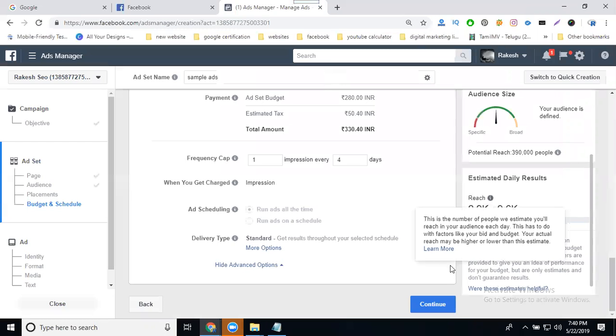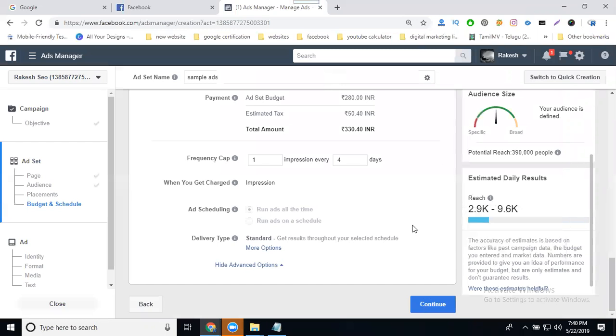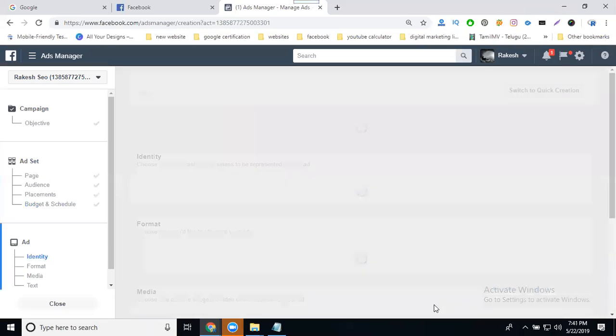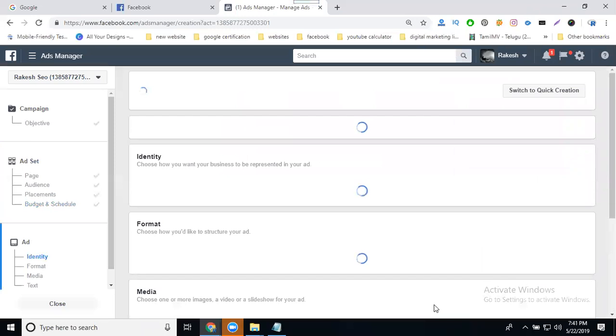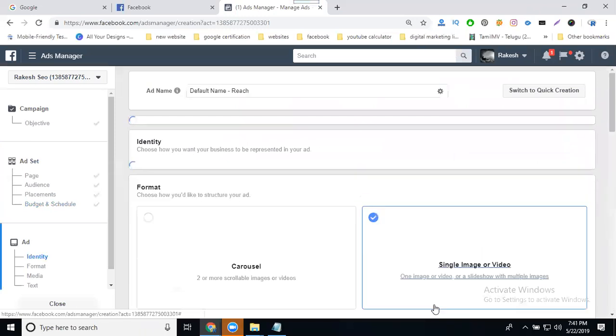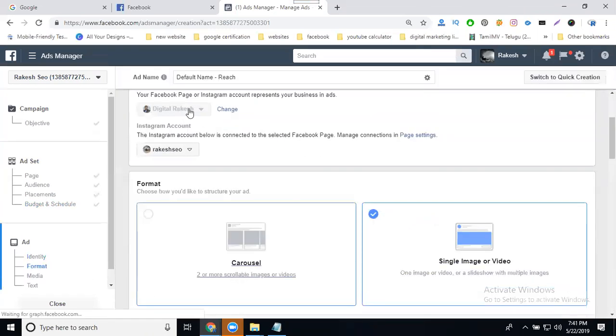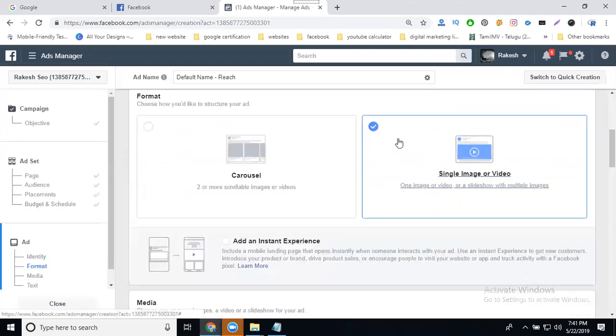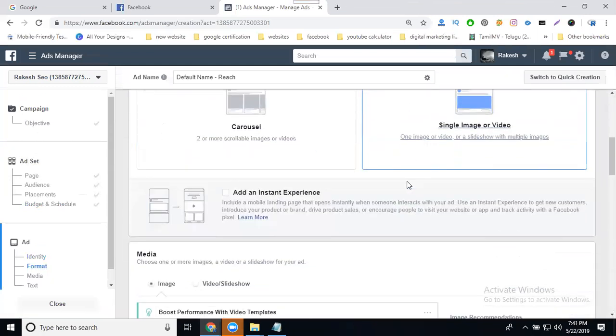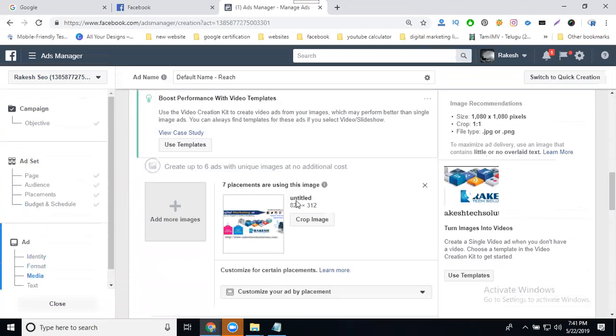2,900 to 9,600. After that, click continue. The final stage is called add your image and option. So this is my page. This is my profile. Image or video. Image will be ready.